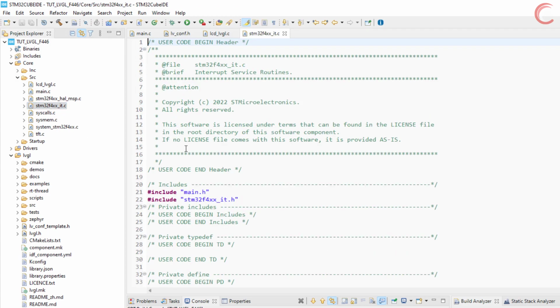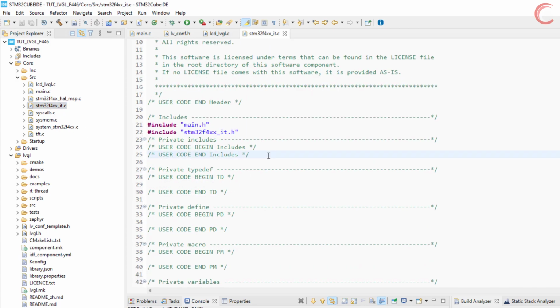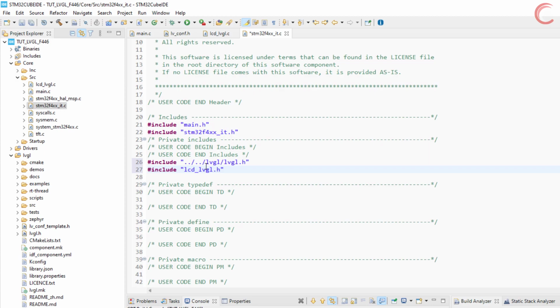Next we need to include a timer for the LVGL, and therefore we will make some modifications in the interrupt file.